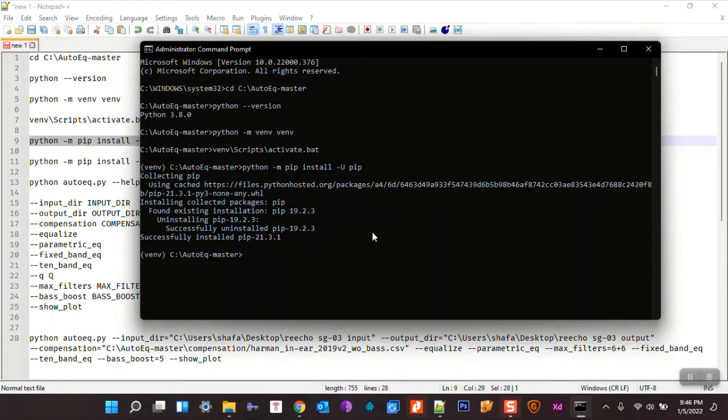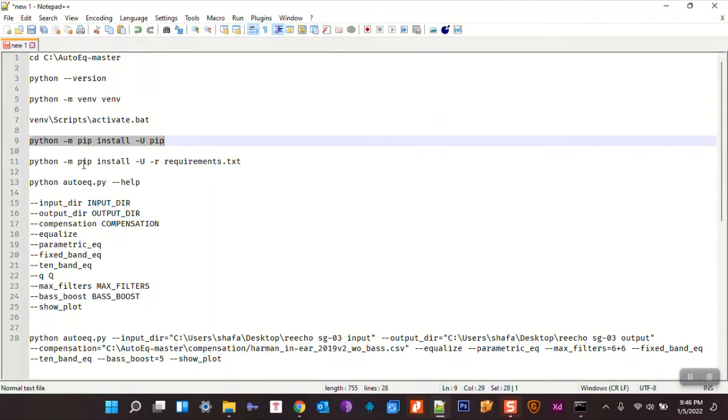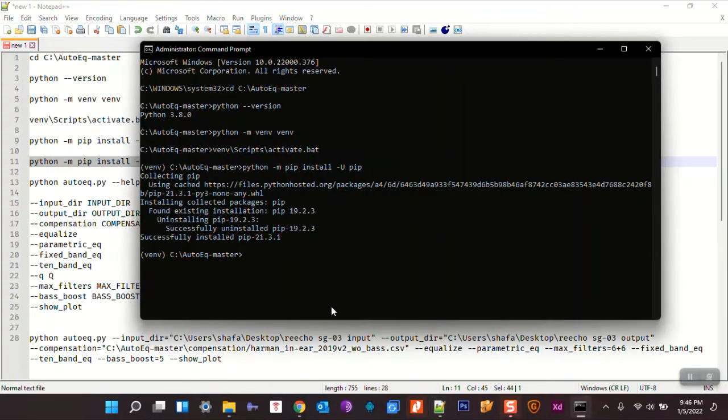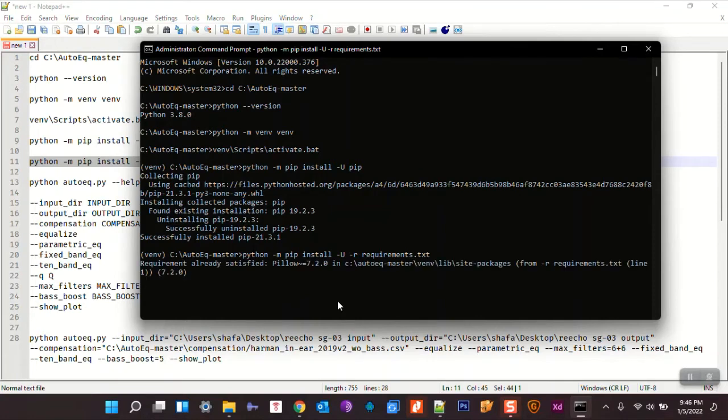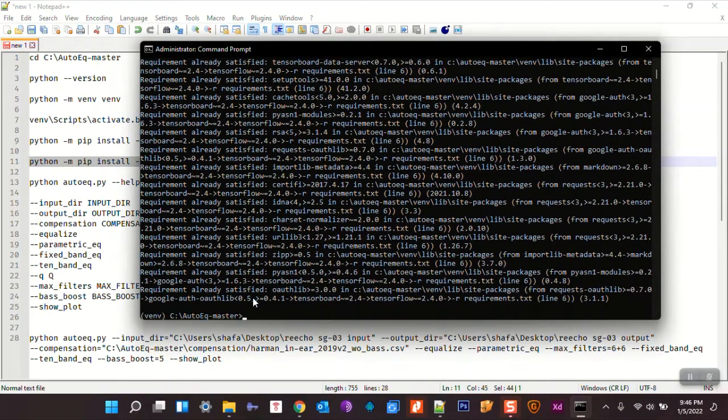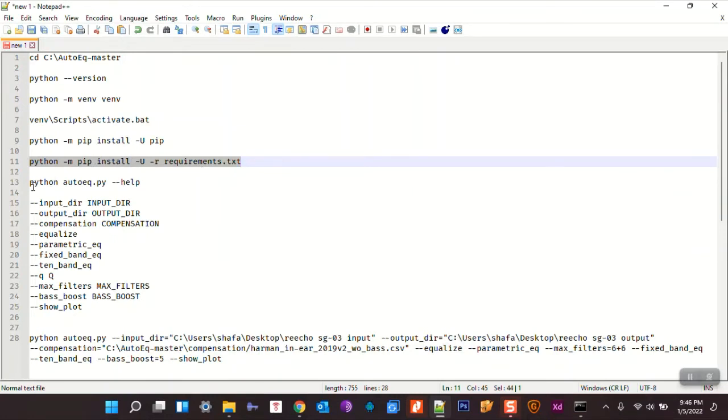Okay, it's installed. Now I'm going to check some requirements. For that I am going to run this code if everything is okay or not. My autoeq, paste it, enter, and requirement already satisfied. I think I have already downloaded everything, and it's okay. So everything is good and fine.